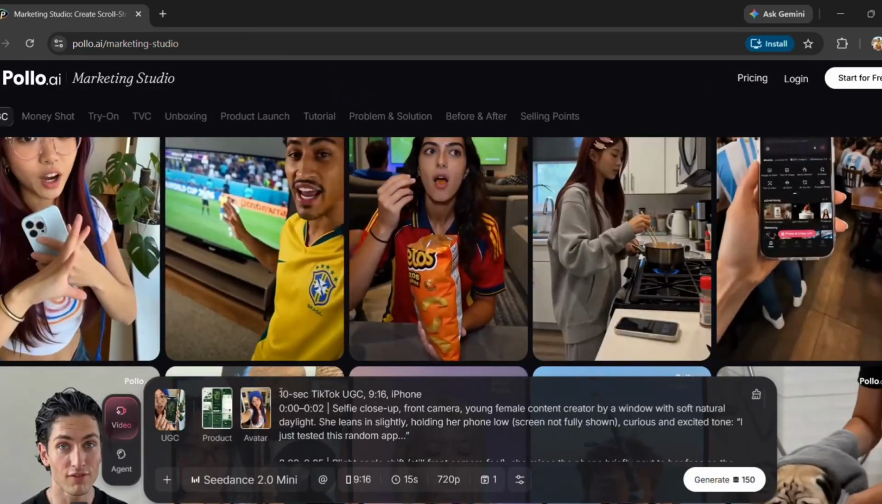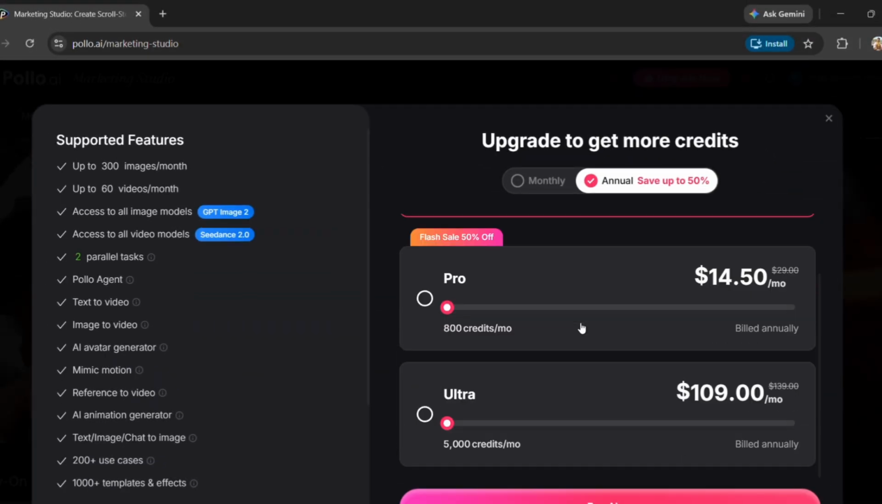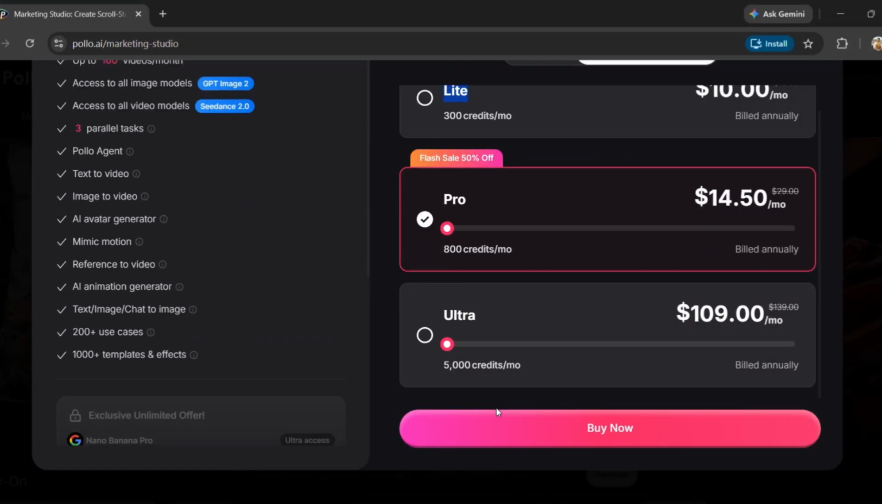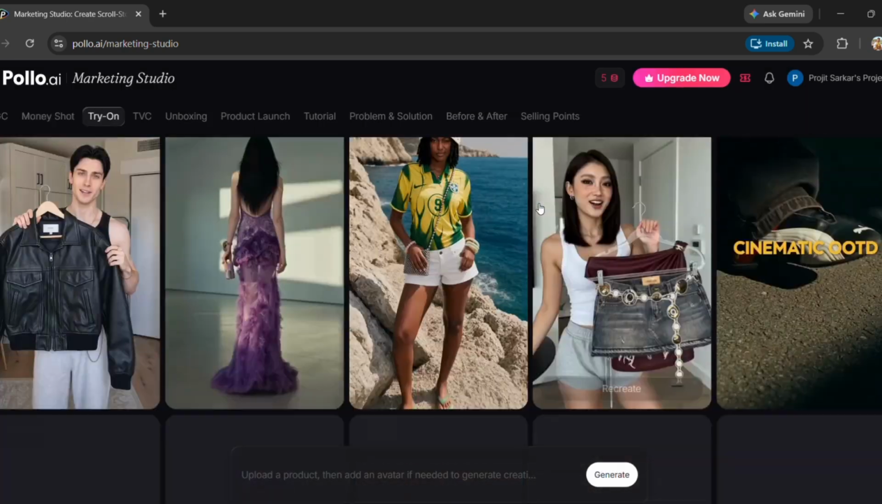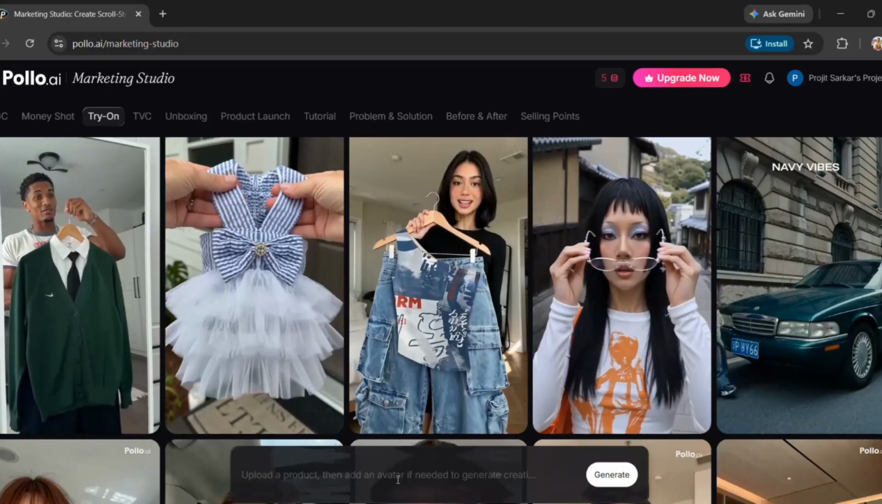Now let's talk about pricing. The free plan gives you limited daily credits so you can test the platform before upgrading. If you're creating content regularly, a paid plan unlocks more credits, faster generation, and access to additional premium features.